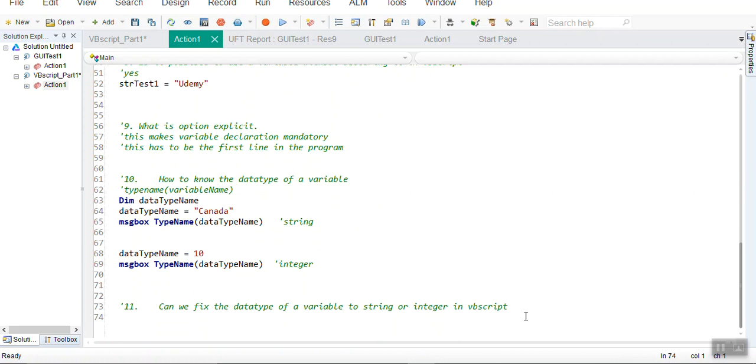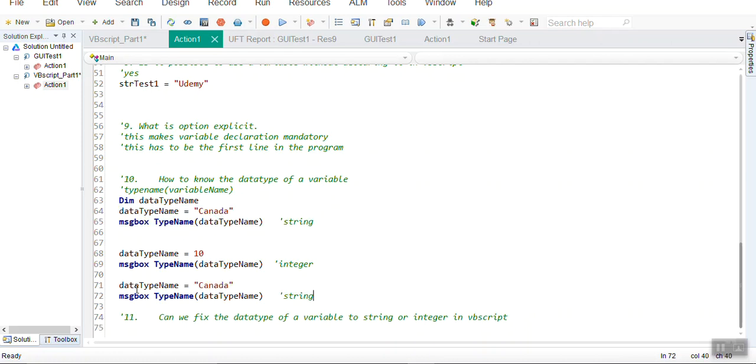Now my last question is, is it possible to fix the data type of a variable? In VBScript it is not possible. That means if I want a variable to store only integer values or string values, that is not possible. You see here in this example, I declared a variable, then I assigned an integer to it, then I assigned a string to it, then I assigned an integer to it. Again, I'm free to assign any value. That means I can go on and assign a string value to it again. VBScript doesn't stop us from doing that.